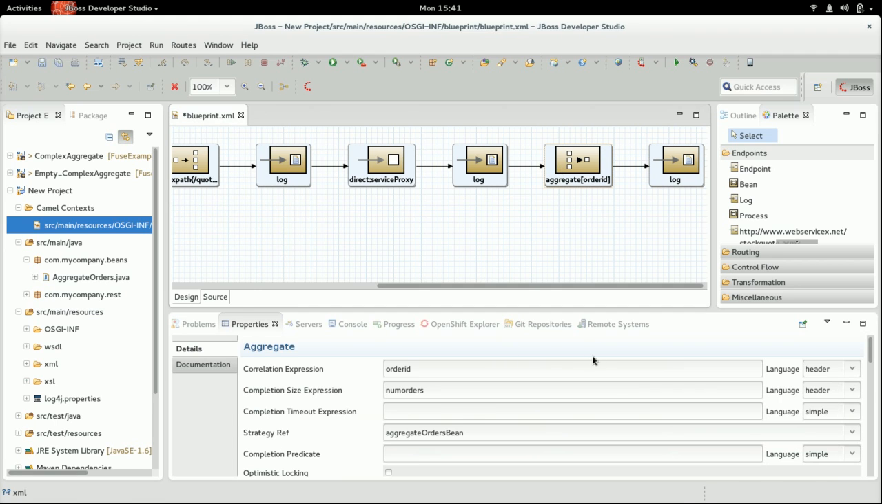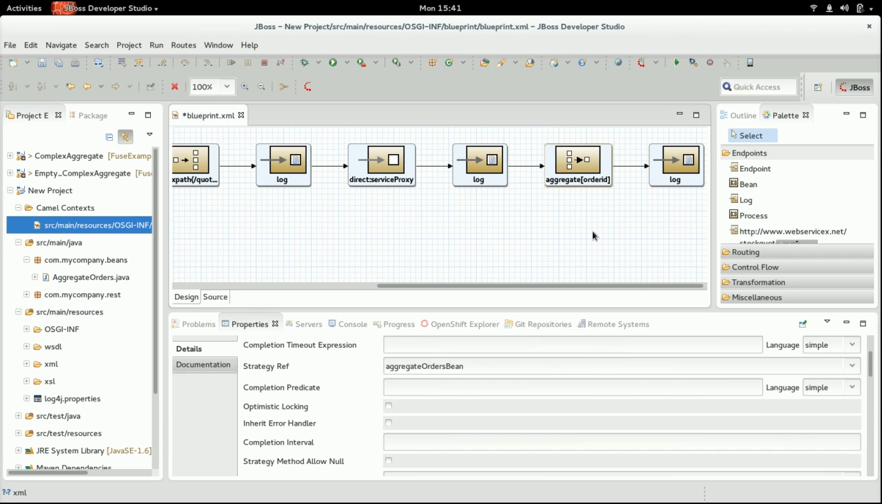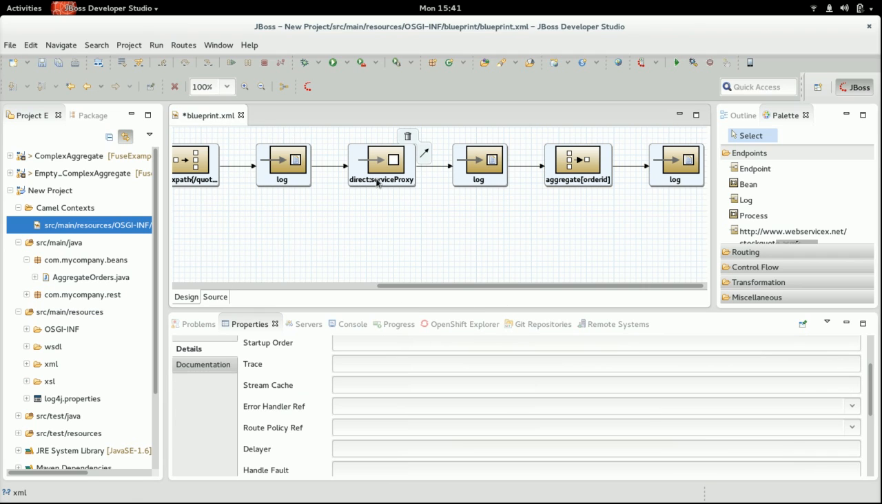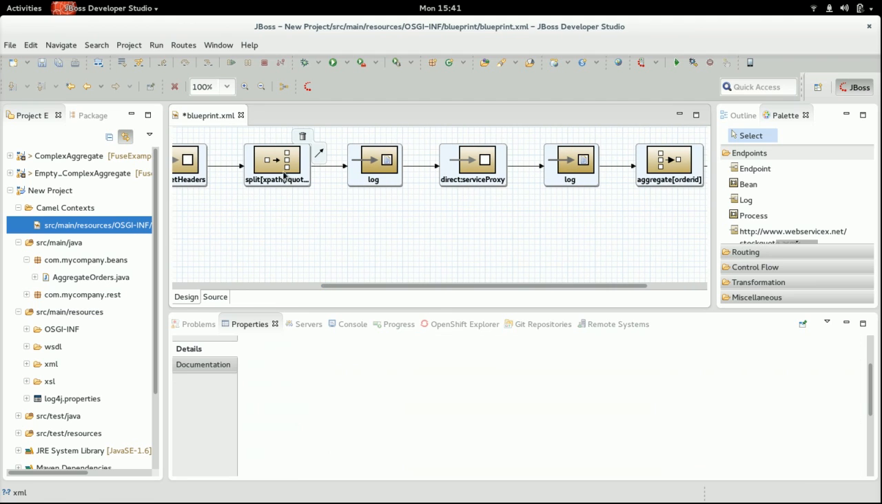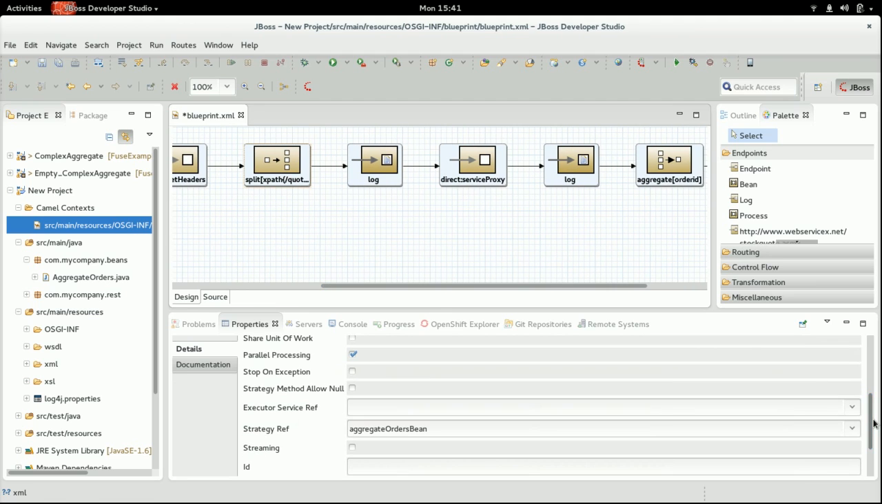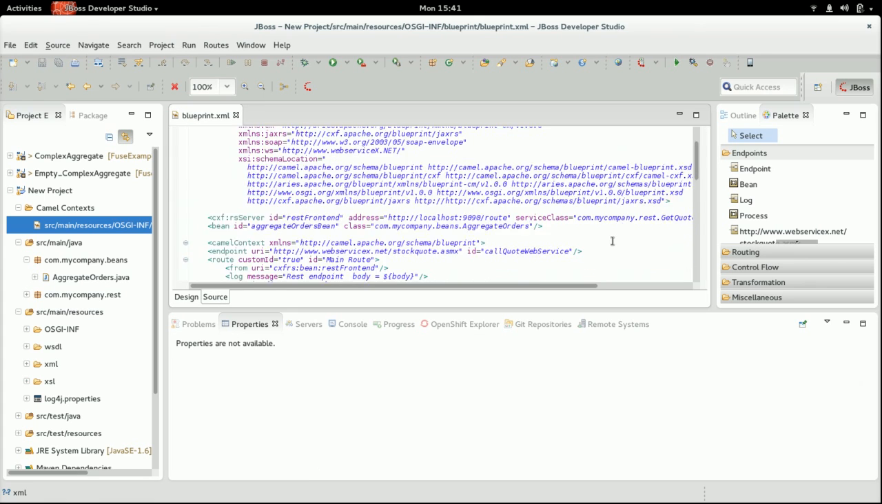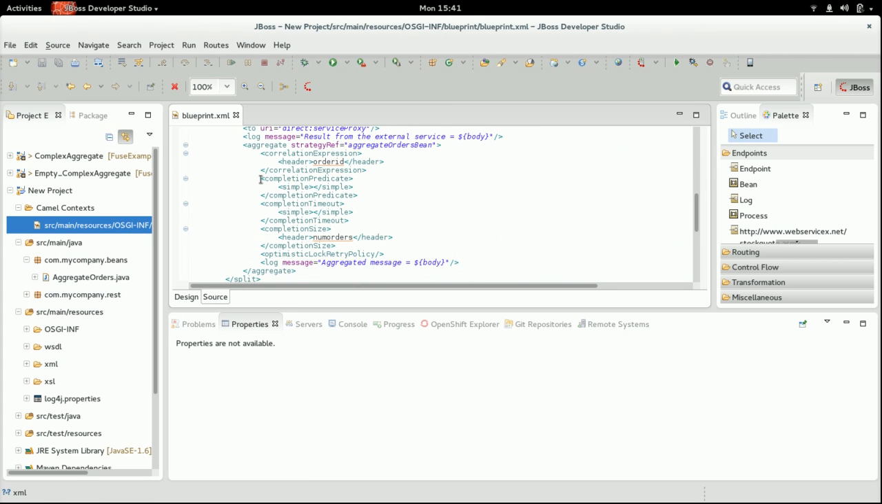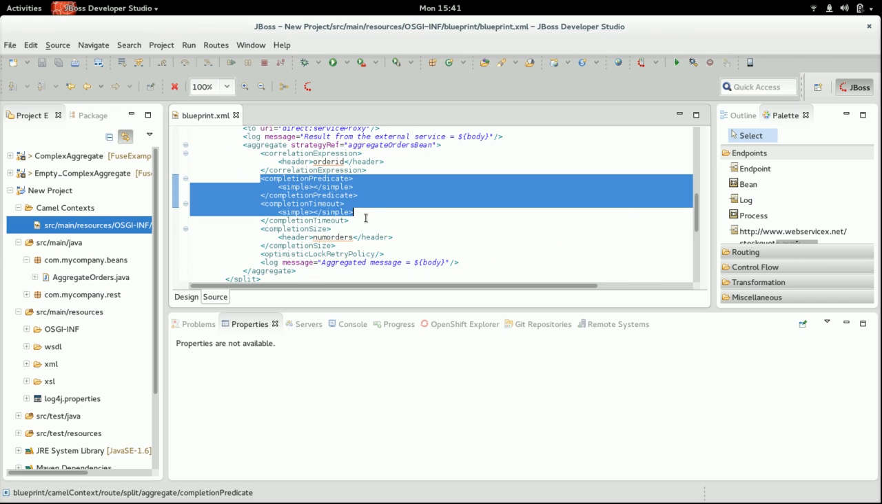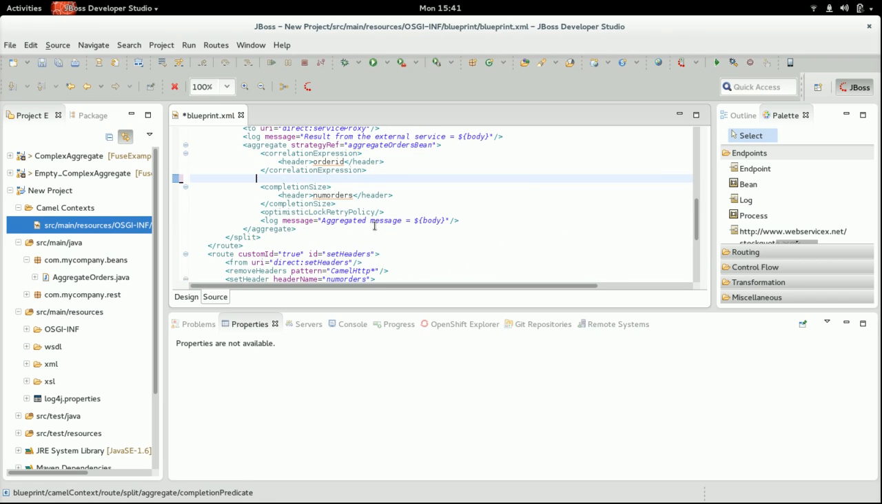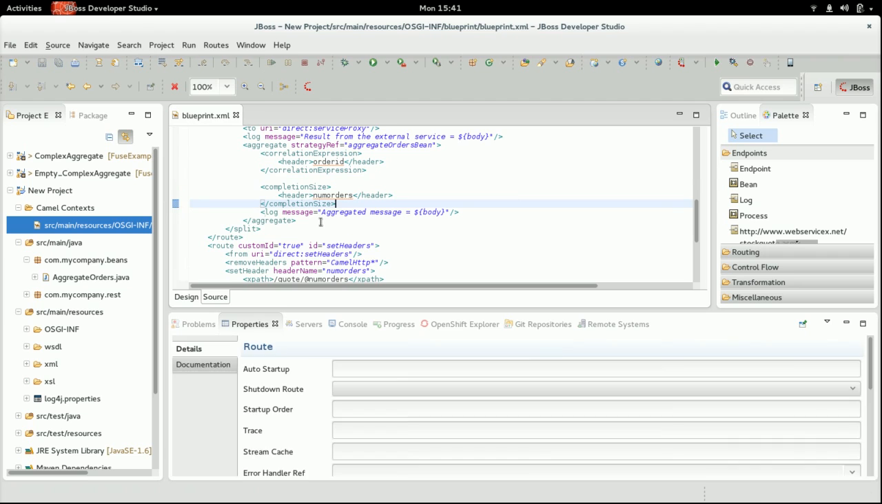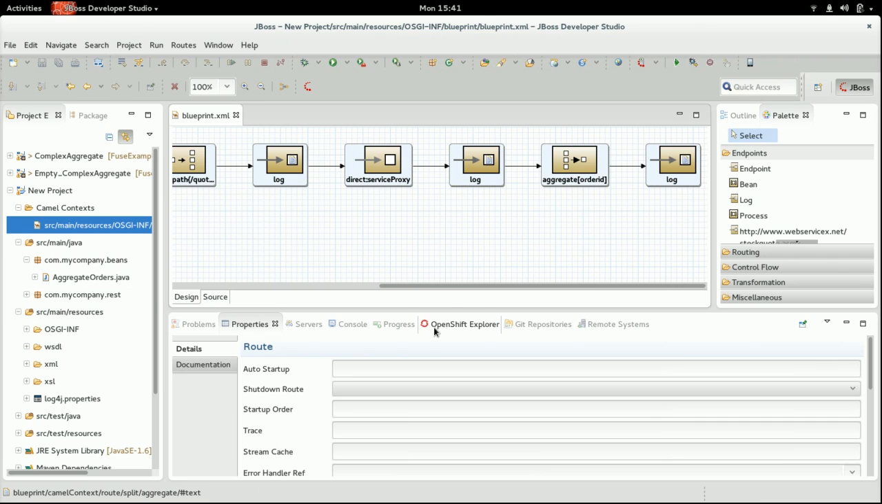Now if I just quickly look at one other thing I need to do, on my splitter I also need to tell it that it's going to be using that aggregation strategy. So it's already there, aggregate orders being good. I just need to look at the source of this for a second, because it's actually putting in some other configuration parameters which I haven't used, so I'm just going to get rid of those. There's another one here. Great, so I'll just get rid of those and let's give it a whirl.